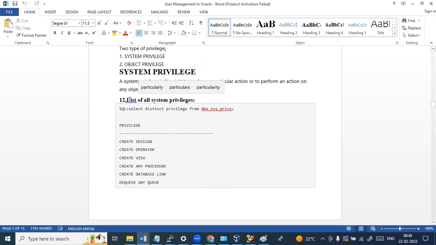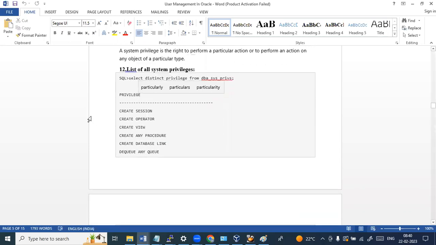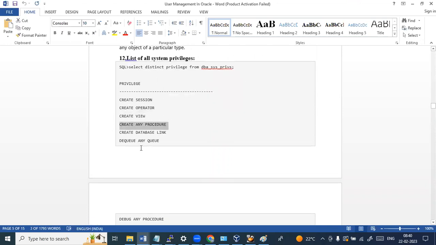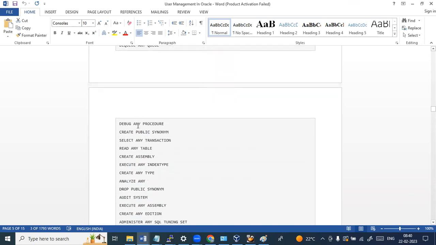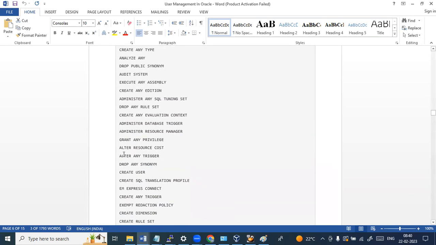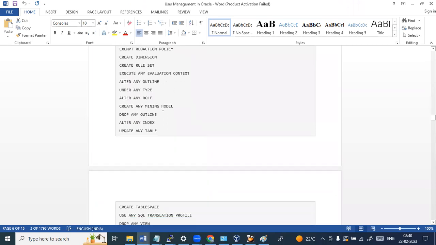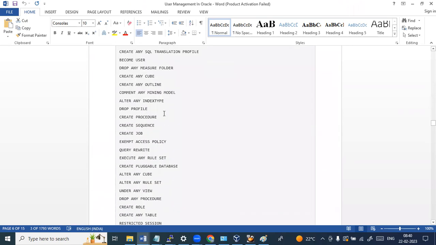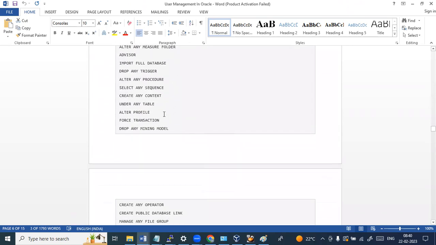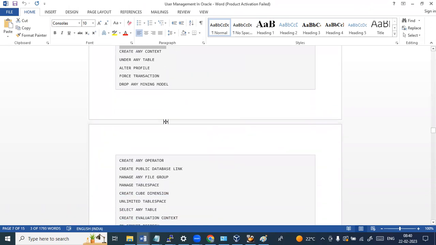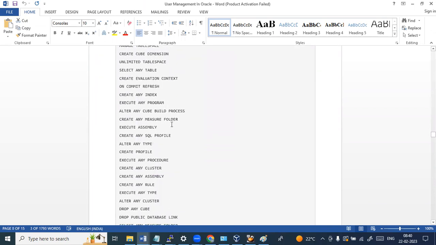We'll see one by one. What is a system privilege? These are examples of system privileges, like create session, create operator, create any procedure. It's all just the DBA things, like alter any table, grant any privilege. There are a lot of privileges. You don't need to go one by one, but you need to know what these things are. Just for your reference, I've added so many things.